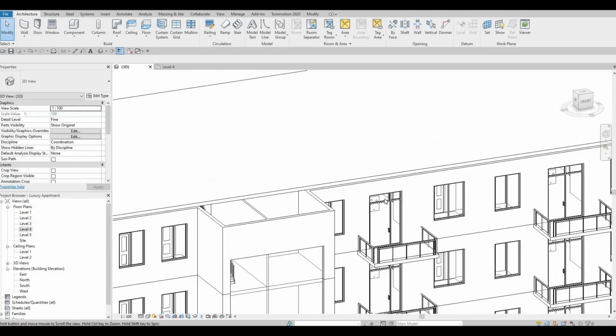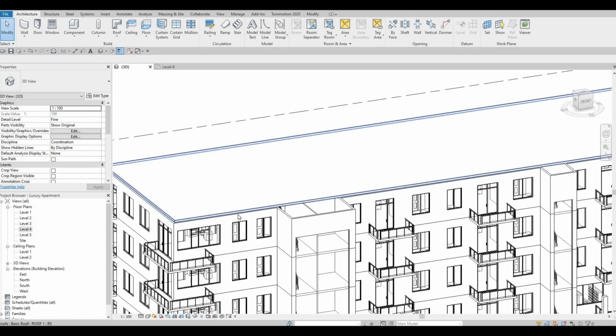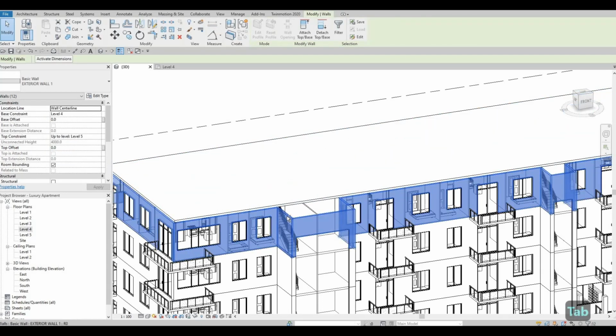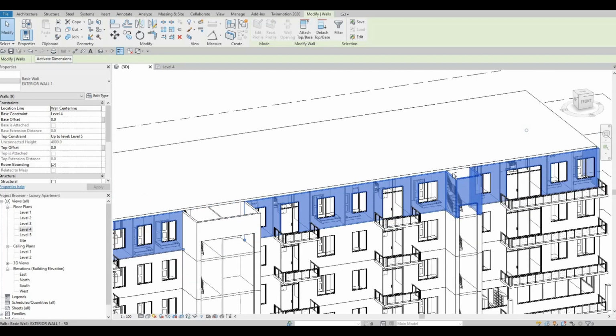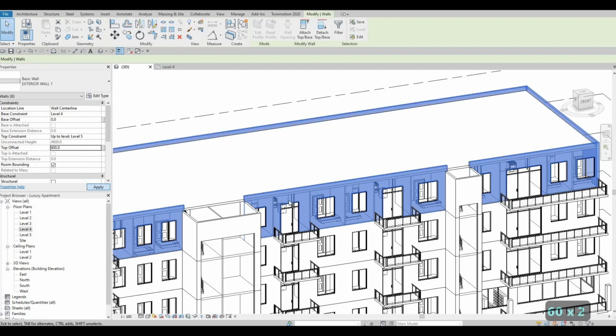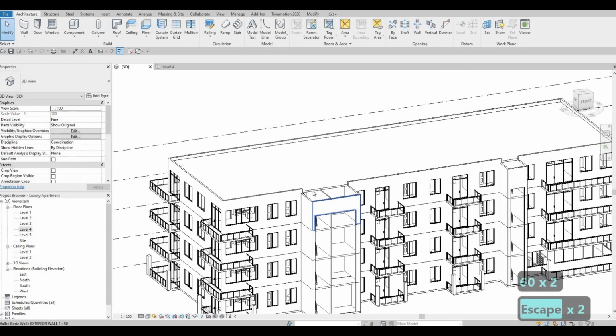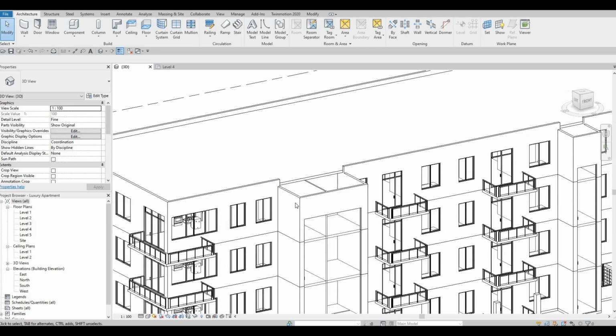And as you can see, we have our wall like that. Next thing we're gonna do is select everything except for the ones in the front, and we're gonna extend it to the top. So we'll have a top offset of, let's say, around 600. So now we have our roof, and then let's zoom in here.